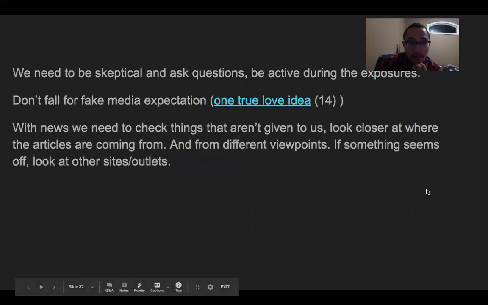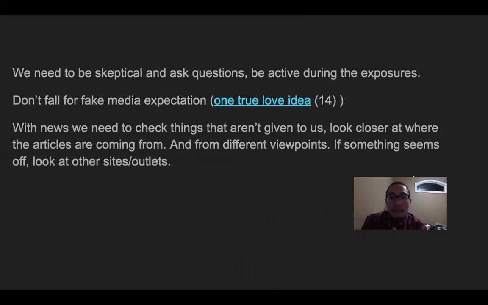And we need to be skeptical and ask ourselves questions, be active during their exposure. Don't fall for the fake media expectation. I've linked this article on the links page on Blackboard. Basically, it talks about how movies have always given us this one true love idea, which is false, because a lot of people wind up staying with somebody who treats them badly and is not for them because they think, okay, we'll get through the bad and you'll be my one true love, which is completely false and detrimental to yourself.